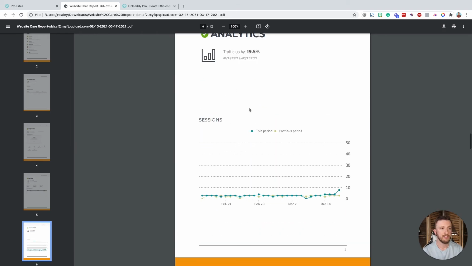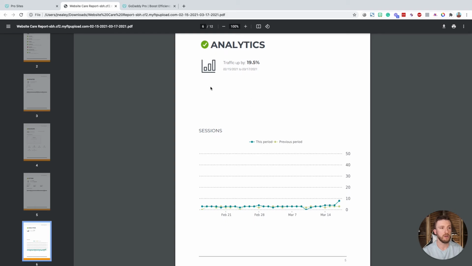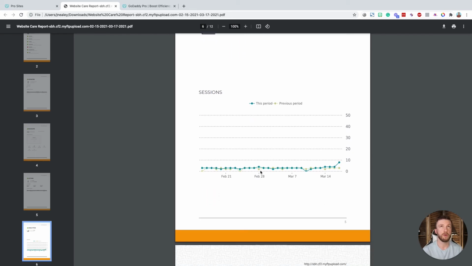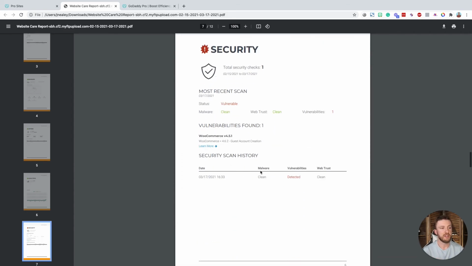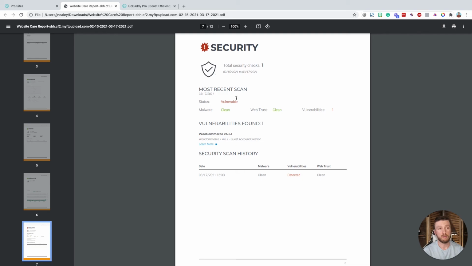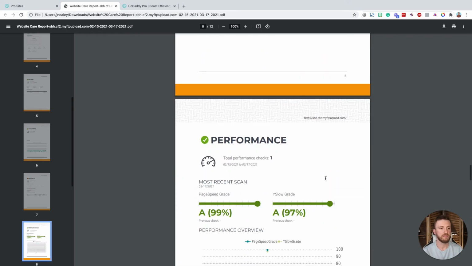Analytics. So this is the one that's built in by default. It'll show just a general overview of the traffic for the sessions on the actual website from this period versus the previous period, which is the 30 days prior to the last 30 days. The security check, so it'll show you what your most recent scan does. Again, that status was vulnerable. If I were to run that report again, it would show clean here. And it would have 317 detected, another one for 317 clean, for example.